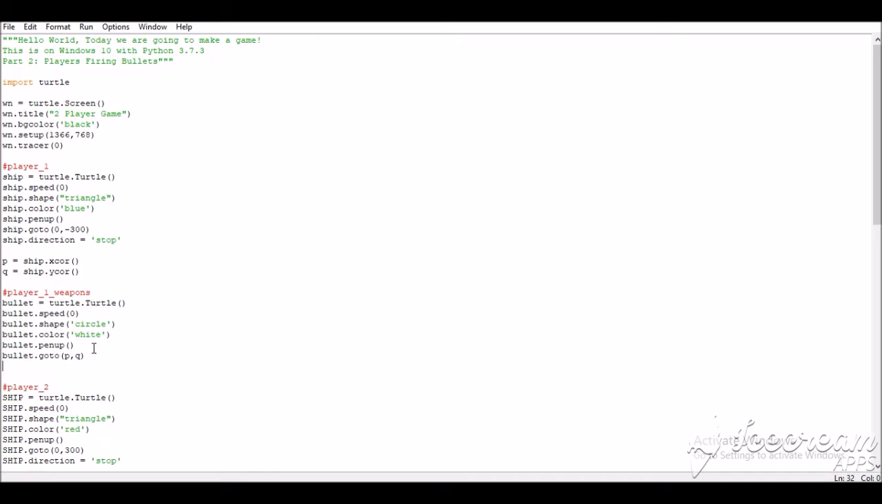Then we will set the shape and size of a bullet. Shape size, which I feel this is good, 0.8, 0.8. Then we will add a new attribute, which is direction as top, and we will set the bullet's heading. Bullet dot set heading to 90.